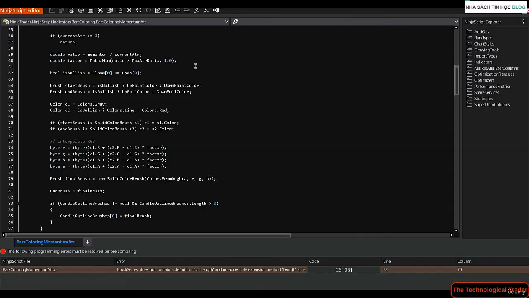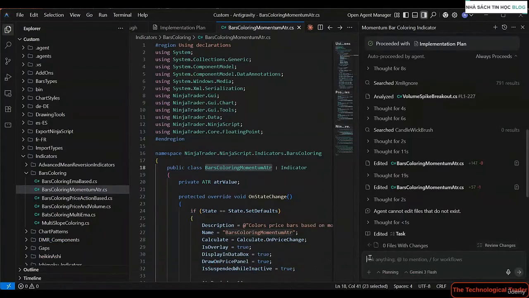But look what happens here. We actually received a compilation error. Notice that when I try to manually compile the indicator, it throws an error. So, as we learned before, let's copy this exact error, paste it back to our agent, and see if it can solve it on the first try.